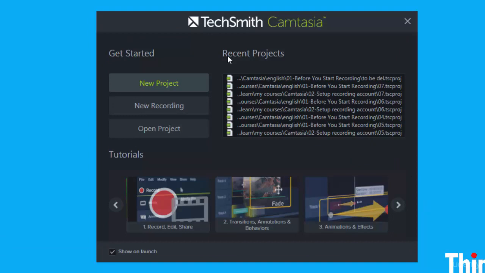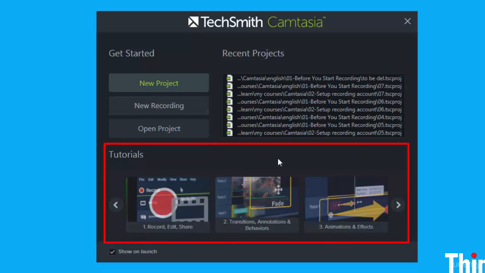First thing, you will find recent projects. Here you will find all the recent projects you worked on. And because you are new and you installed it newly, you will find it empty here. You will find here some tutorials from TechSmith, and really it's a nice tutorial, but these tutorials are very basic.